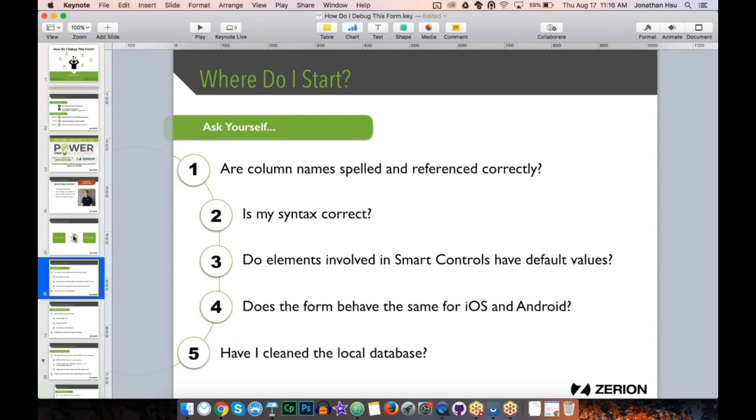Now, if all the spelling is right, your syntax is correct, your smart controls are good, and the form function is the same on both operating systems, one of the last things I do before I really start getting into the nitty-gritty of a form is to clean the local database. We see this fixing a lot of problems specifically with page-level JavaScript and smart controls that use page-level JavaScript. Sometimes that will cache as well. So your JavaScript functions will basically be stored, and cleaning the local database is the best way of wiping all that out and making sure you're starting with a fresh slate. And so I always have that as kind of this fifth step that I do when I'm debugging forms.